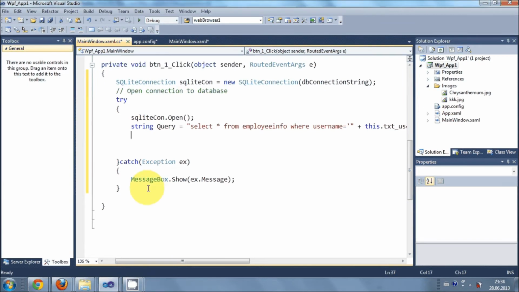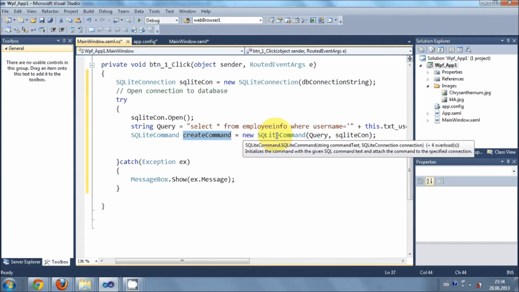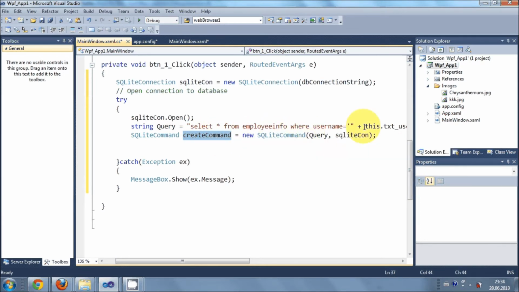Then in the next line, I will create the command for this query. So I will write this line: write SqliteCommand and give it a variable name, createcommand, is equal to new SqliteCommand, and in the argument of this SqliteCommand, just pass this query variable as the first argument and write this sqlitecon variable as the second argument. So write this line.